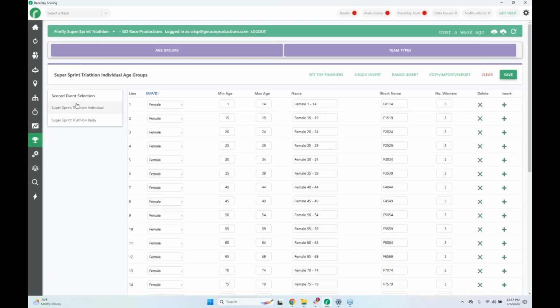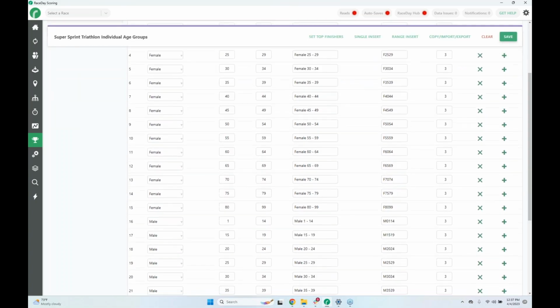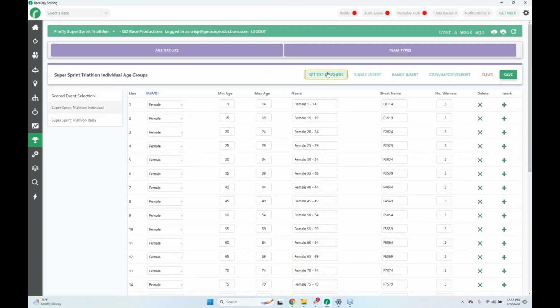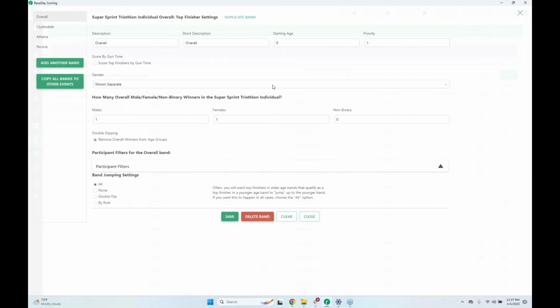So when we go into age groups, we can see very quickly that our age groups are set up for 3 winners. The event wanted 14 and under, and then on up to 80 plus. And then for set top finishers, we had our overall, and this is a very simple event setup. They only wanted 1 overall winner. And then for Clydesdale, they did all Clydesdales here. Now again, we're not scoring top finishers by gun time. Normally you're doing that in a running event. You're not using that feature there.